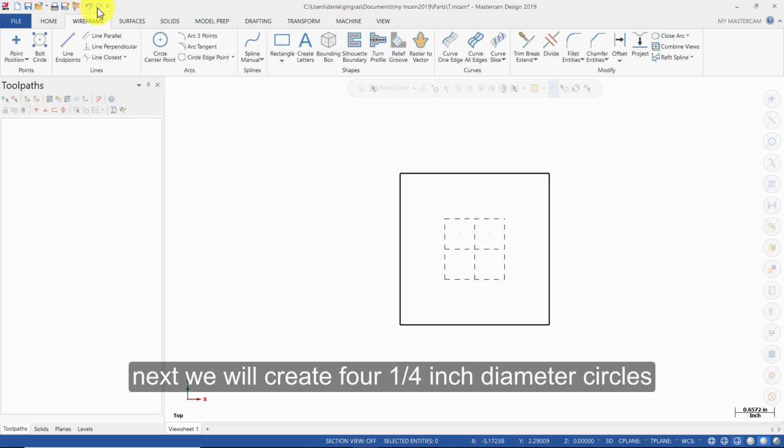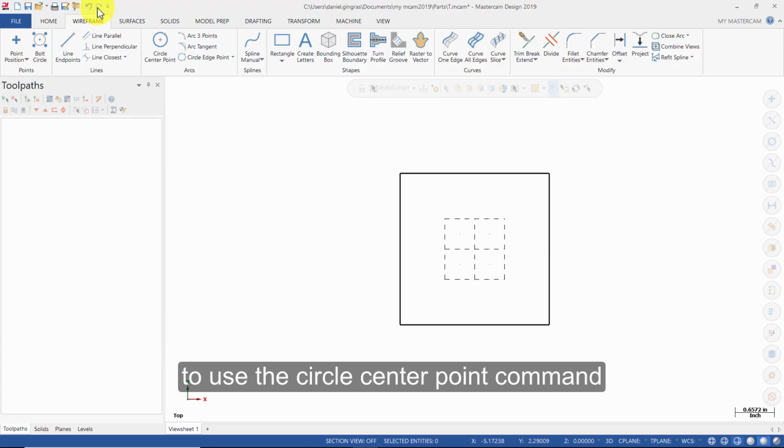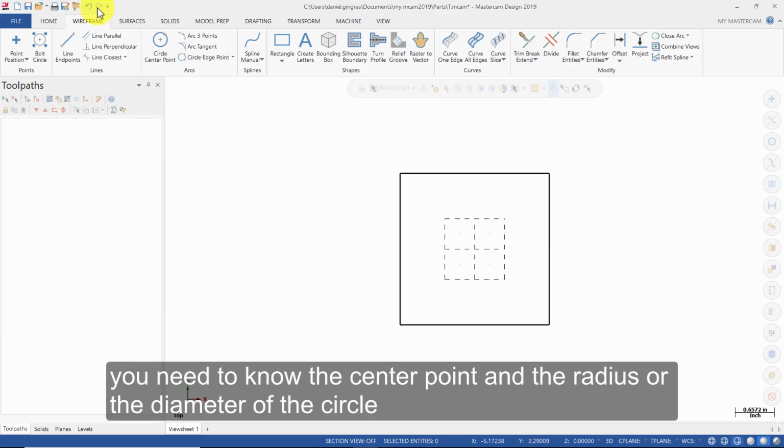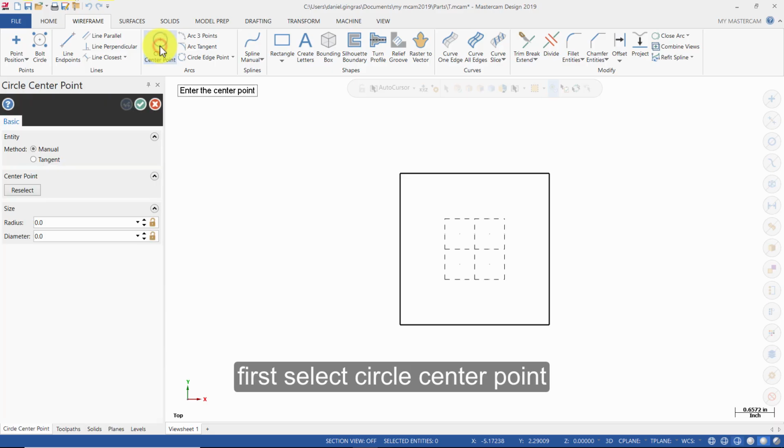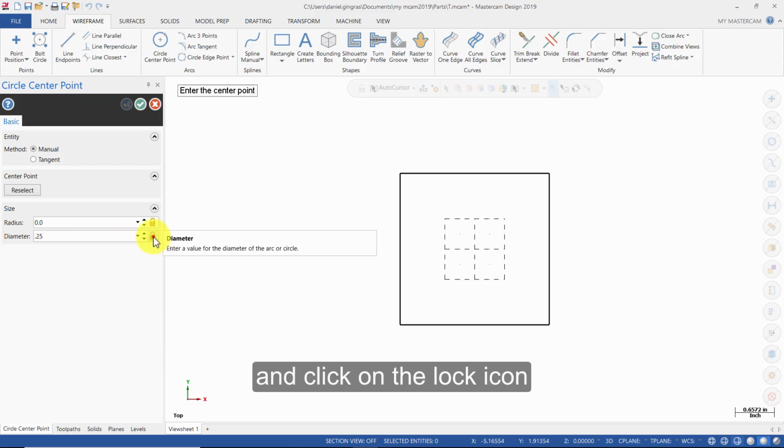Next, we will create 4 1/4 inch diameter circles. To use the Circle Center Point command, you need to know the center point and the radius or the diameter of the circle. First, select Circle Center Point. Enter the diameter as 0.25 and click on the lock icon.